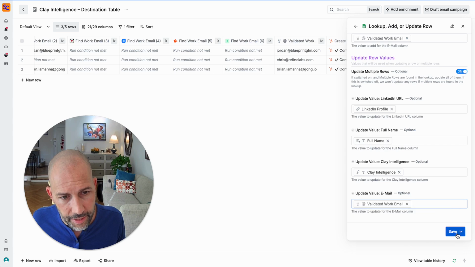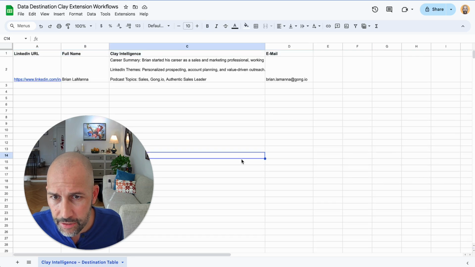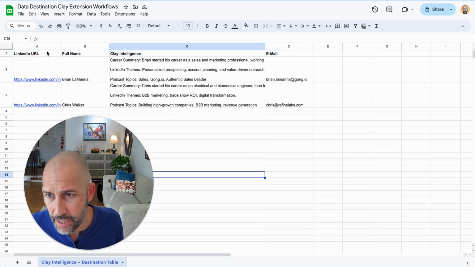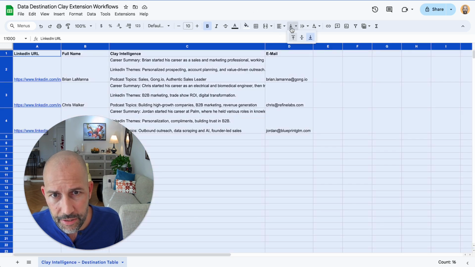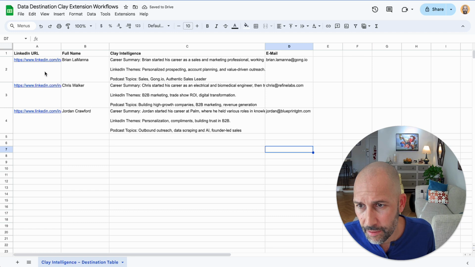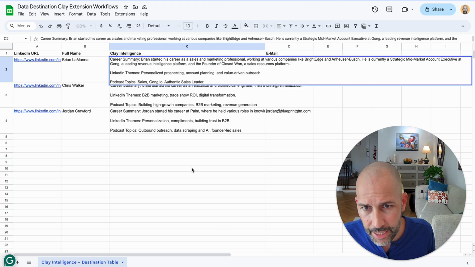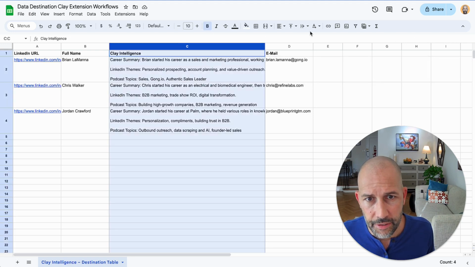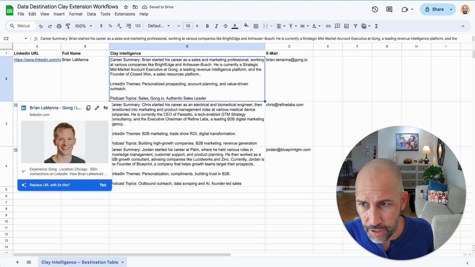That's pretty boring. Anyways, run it for, whatever, 10 rows. It's only 3. And this should then start populating stuff in here. I'm a little bit of a nerd for formatting, so I want that always in the top left. And here we go. This is the LinkedIn URL provided, the name of the person, and Clay Intelligence is this field that I actually want displayed like this. This is what I want to push here. Super good.